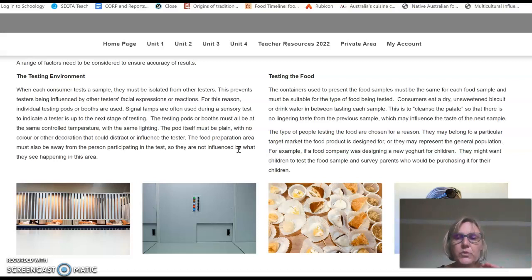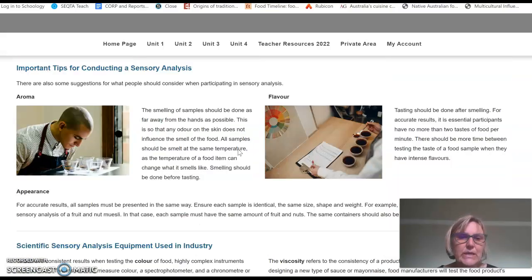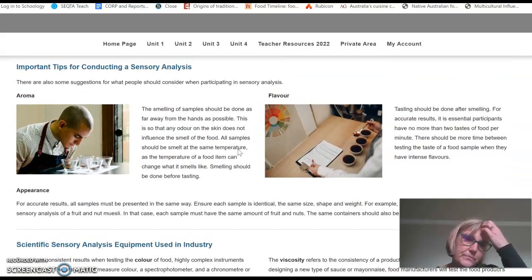So really important when you've got food in front of you, you write down the smell first. So you smell away from your hands. So don't put your hands and hold the product. Actually just bend down to smell it because occasionally, you know, our hands have scents on them, especially if you've got hand cream or if you've been cooking and you've got particular food odors still lingering on those hands. So smell the food, record that, and then taste. And please drink water in between each sample as well.